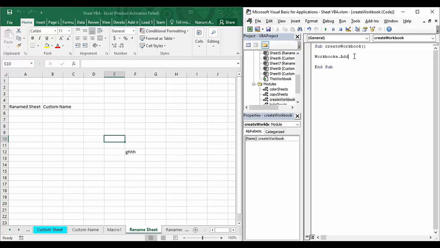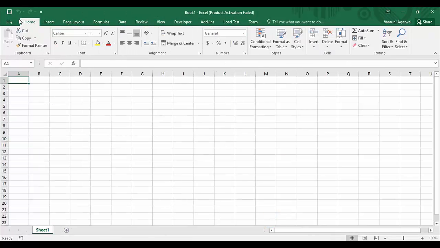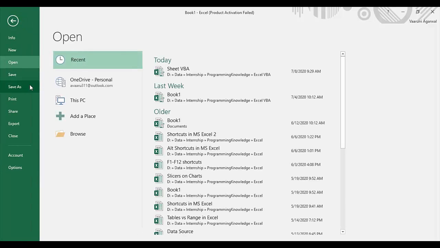For that, you can save it while it is being added. Once you have added this workbook with this statement, then in this statement only you can save that workbook. That means either you can just write this statement, then the workbook is created, like this Book1 is created right now, and if you want to save it, you can just go to File and go to the Save As option.